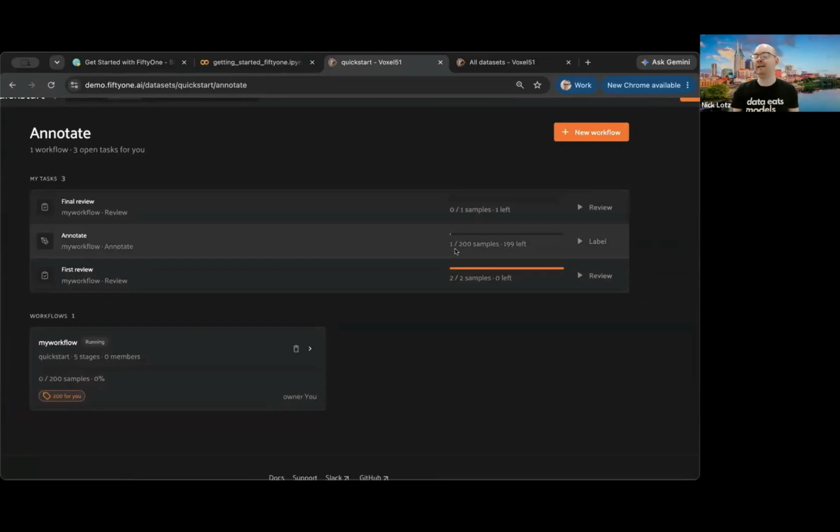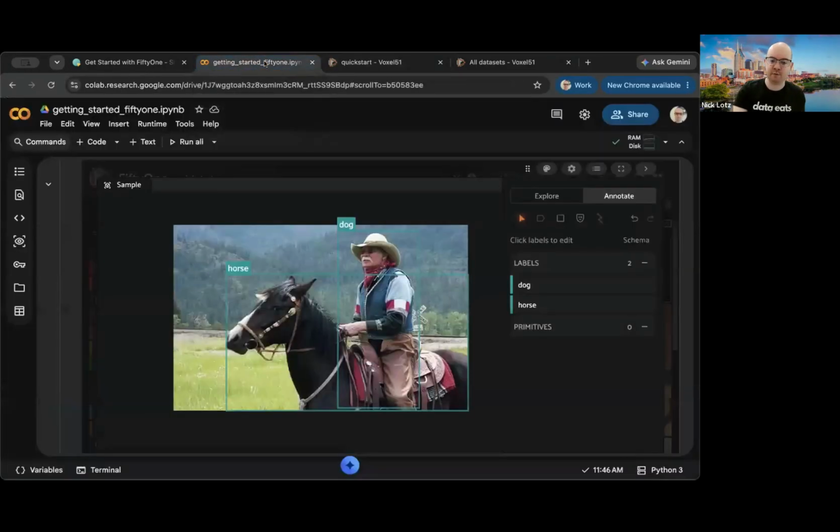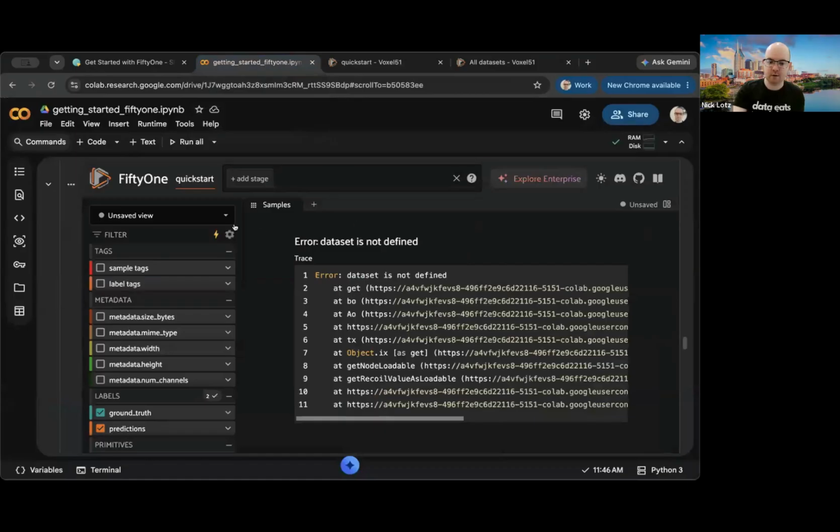The number that we annotated and is done from an annotation standpoint is now down to 1 out of 200, right? Because the annotator labeled two, we approved one of them and we sent one back. So out of the 200, only one is considered done. The other was sent back, so there's still 199 to go in terms of the annotator. This is something we're just in the process of releasing, this broader workflow management in 51 Enterprise.